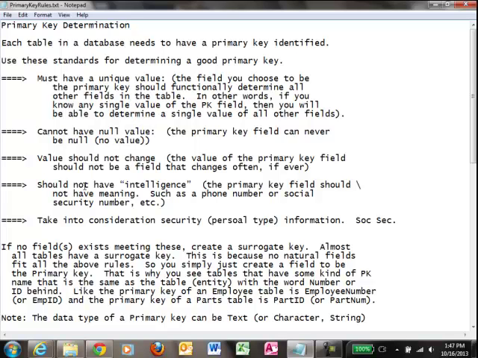The primary key field should not have any intelligence, meaning it shouldn't have really any meaning. Like a phone number, you might think that would be a good primary key for, say, a person or a customer. And it could work, but it does have intelligence. It is their phone number. Social Security, years ago, say 20, 30 years ago, was a common field that people chose to be a primary key for like customers or employees and such. But that leads into this fifth guideline. You want to make sure that you're not breaching any personal information or security information.